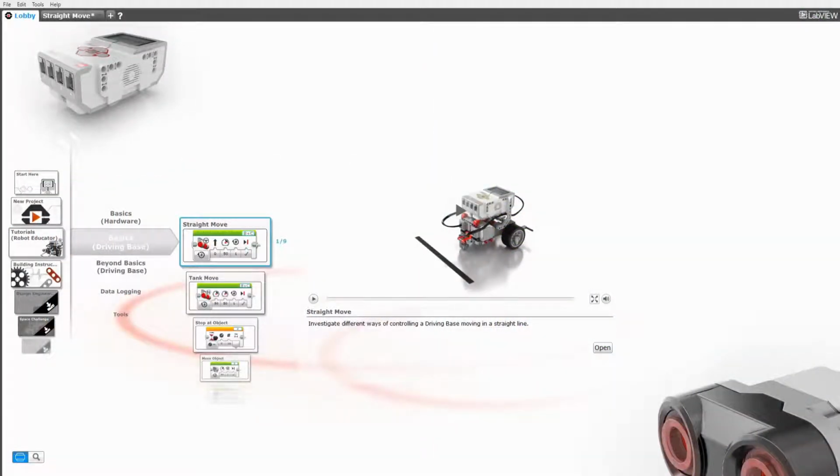Today we're gonna be working on the building tutorials in the Mindstorms EV3 software, and we'll begin with the basics for the driving base. So to open the tutorial for the driving base, I'm gonna start with the first one, straight move. They've got 9 tutorials, so I'll do the first one.